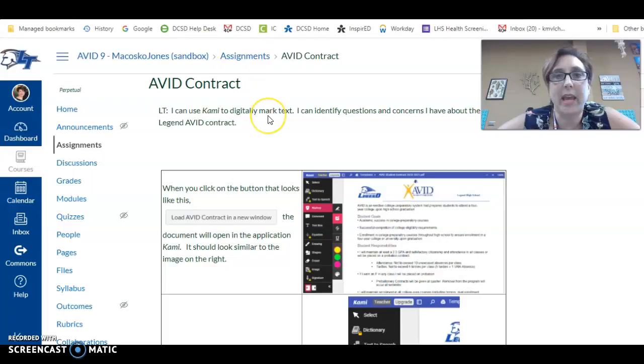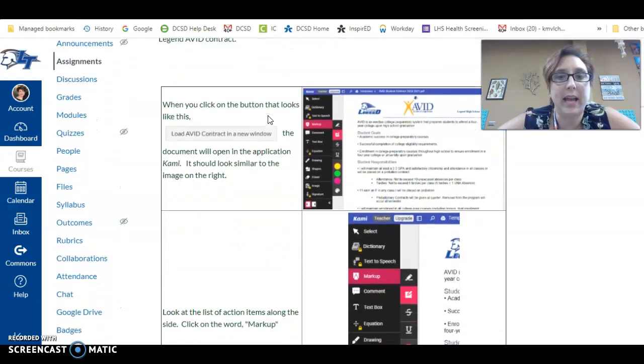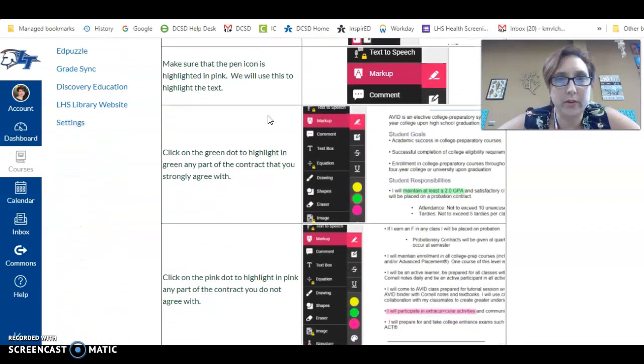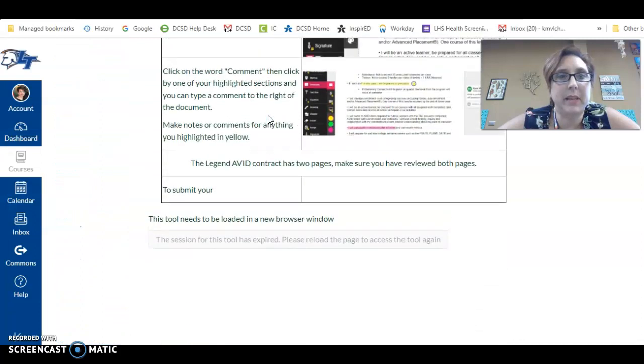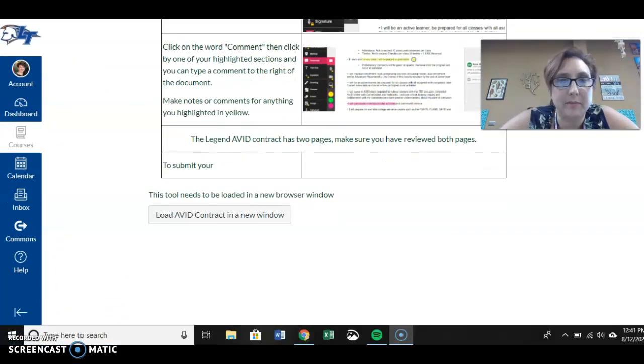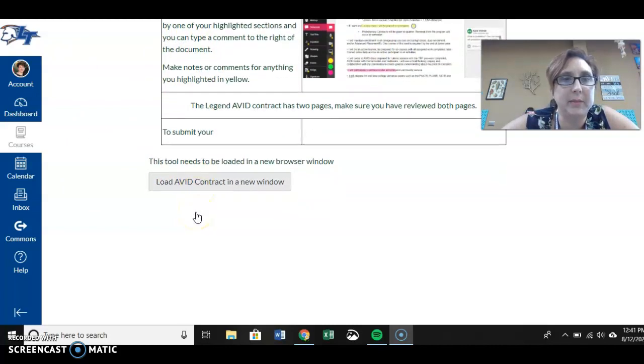So I'm going to pull up our Avid contract. Okay, so here I am in our Avid course. I'm going to scroll to the bottom of the assignment. I'm in our Canvas module and in the assignment for our Avid contract. Down at the very bottom of all of the explanation is this button that says Load Avid Contract in a new window. If this was a different assignment, Avid Contract is the name of the document, so it would be whatever that document is called.